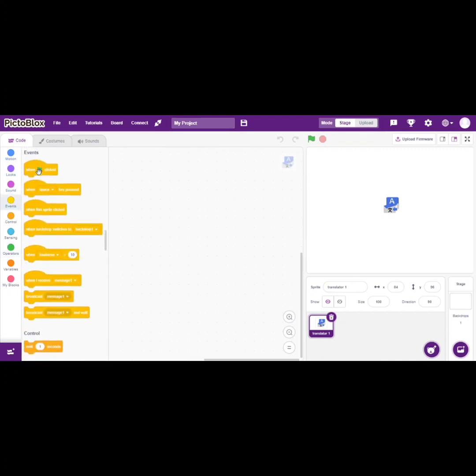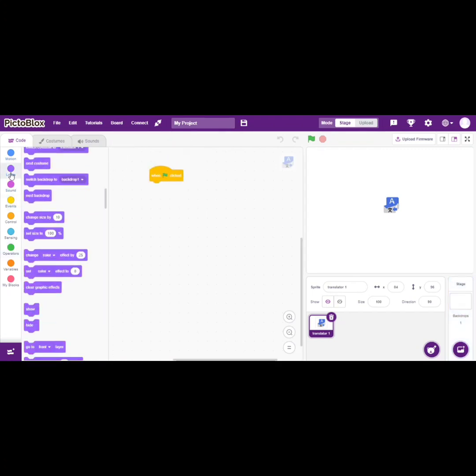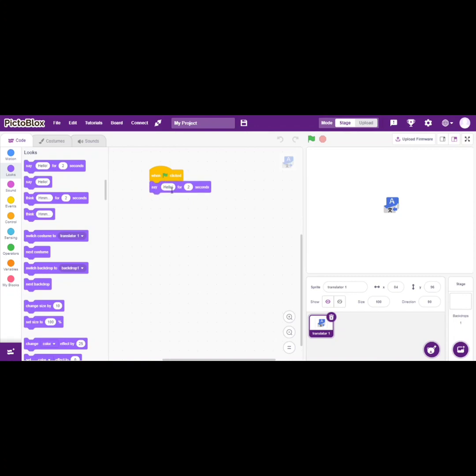First choose this block, then choose this say block and write here, hi, I am a translator. If you want your translator to introduce itself, do the same as I am doing. If you don't want that, then I will say you can start from there. Now choose this block again and write, I can translate any word into your desired language.